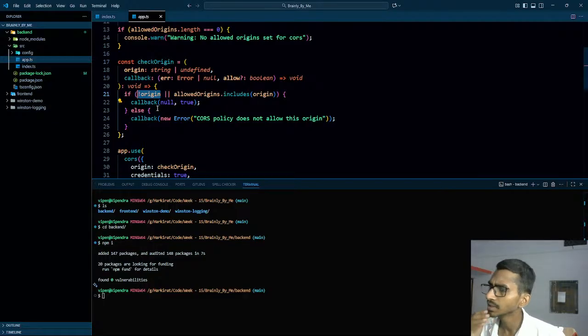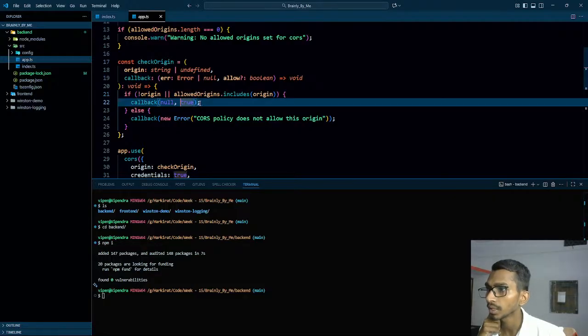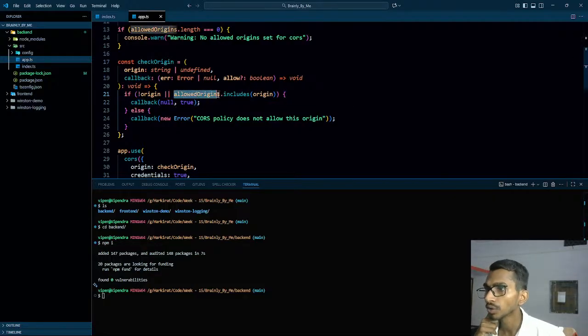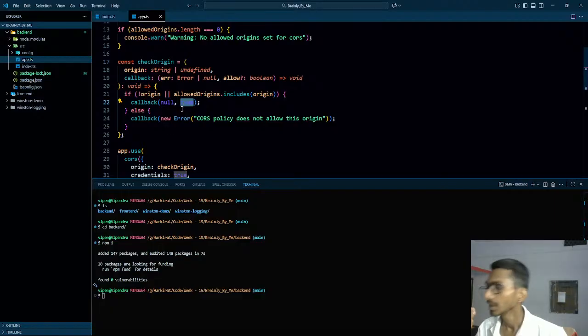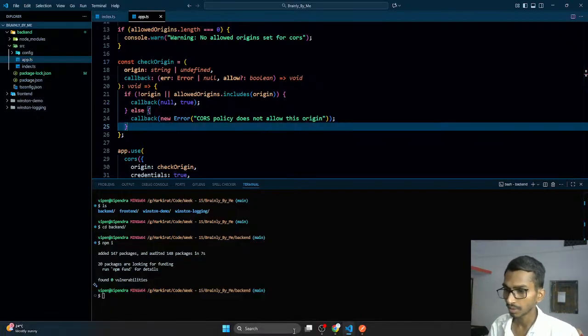If origin does not exist, when will the origin not exist? When we are sending, suppose, from postman side, and allowed origins is equal to origin will not exist when we are sending from the same backend, and allowed origins includes origin, and if origin exists, then allowed origin should include that. Yeah, if any of these two cases we have, then we'll be setting it true. That's right. Question is simple. I can make it better, but how?